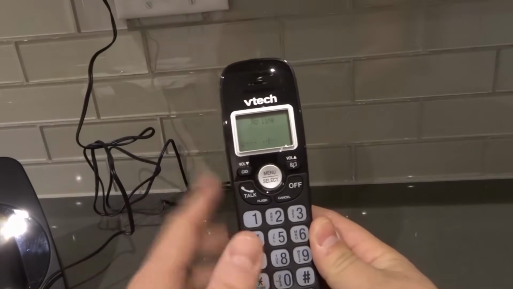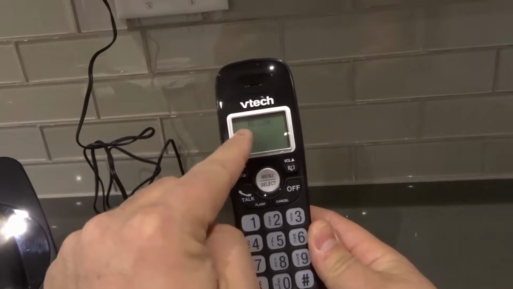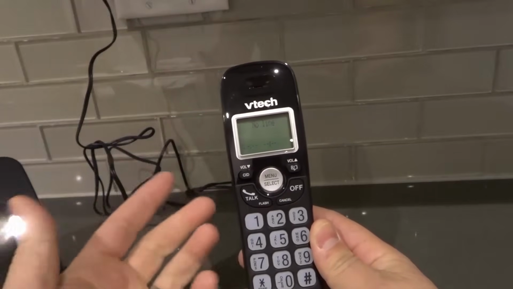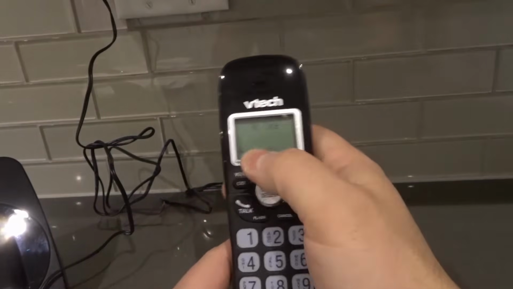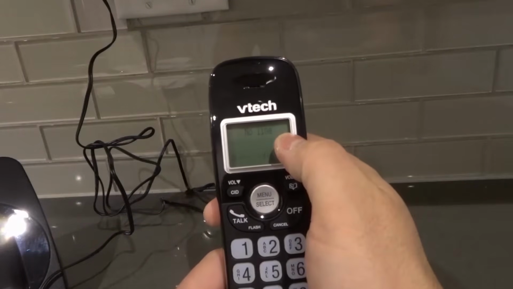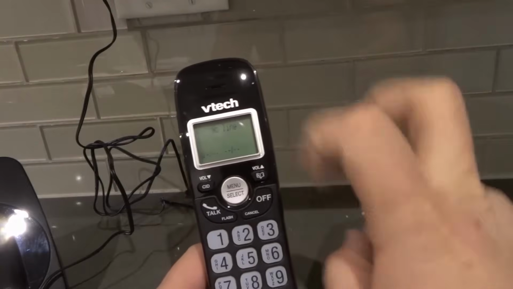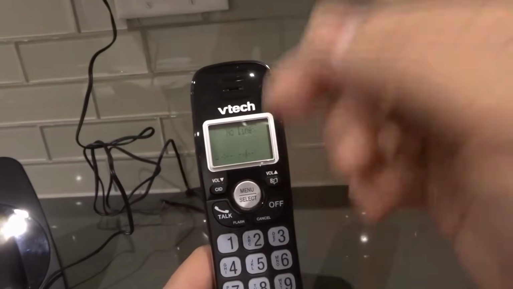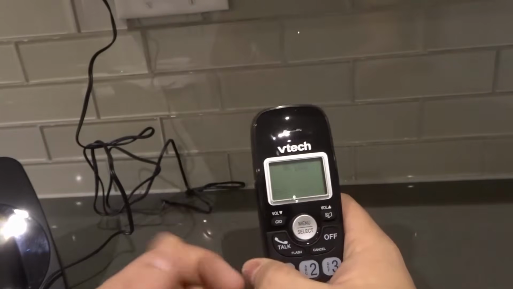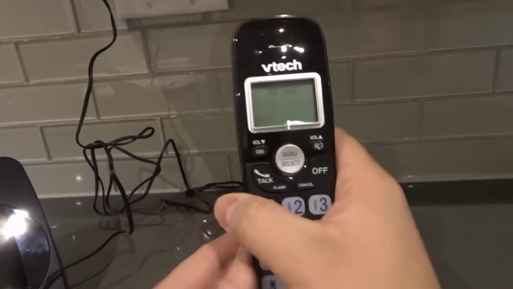Now, when you get to your Vtech cordless phone and it shows a certain number of missed calls, you probably want to know how to check those missed calls. So let's say you missed 10 calls, it's going to say 10 missed calls. And those calls will remain as new missed calls until you check them, okay? So what I'm going to show you is how to check those missed calls.